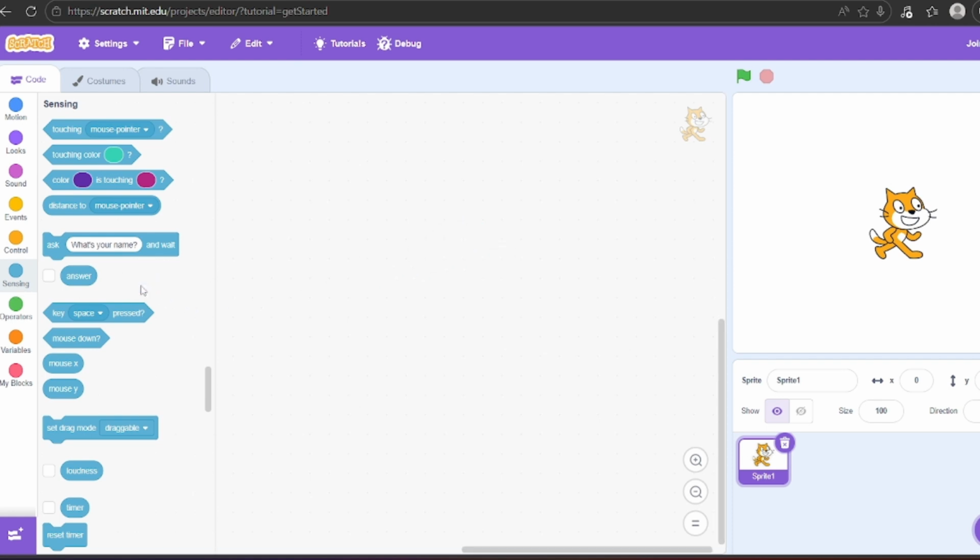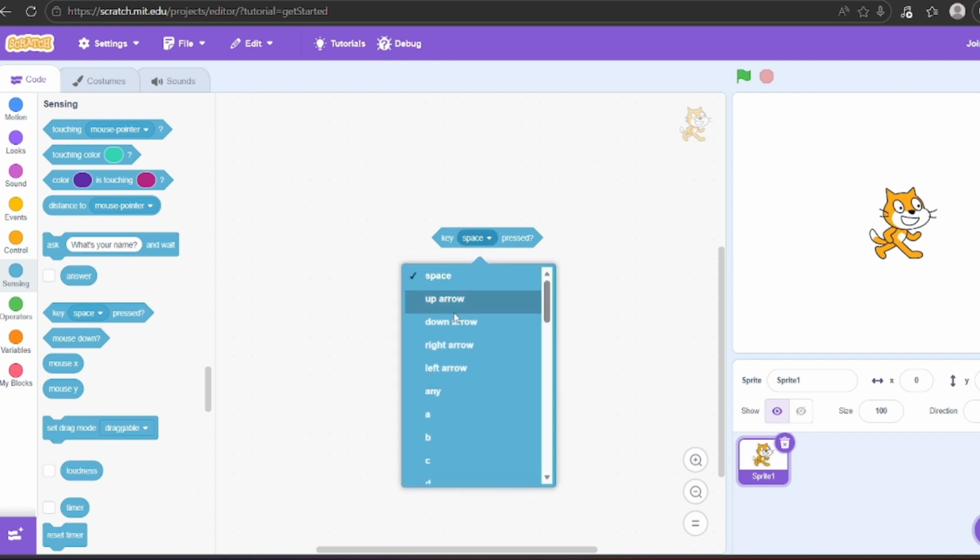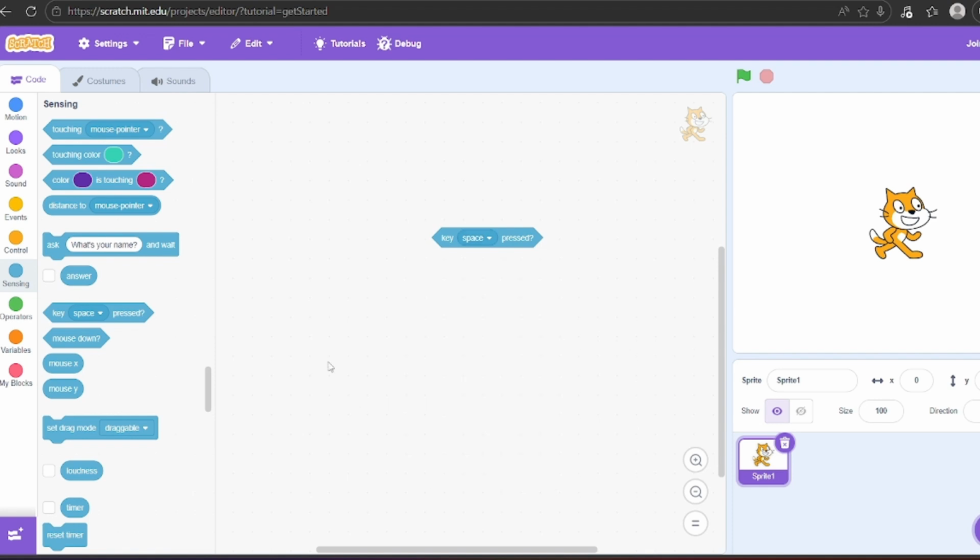Key space pressed is a Boolean that checks for whenever the space key is pressed. You can also change this to be any letter or number. Mouse down is a Boolean that checks for whenever the mouse button is being held. Mouse X and mouse Y are number-based reporters that are set to the X and Y coordinate of the mouse.